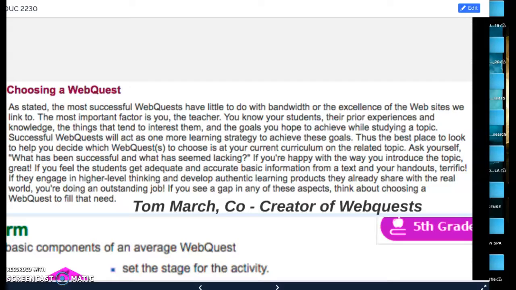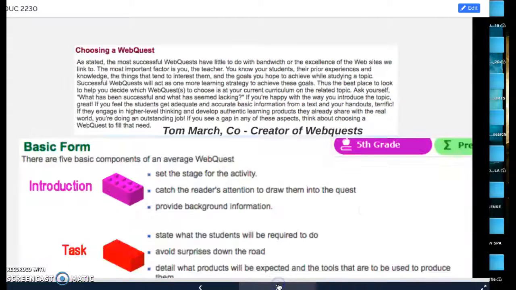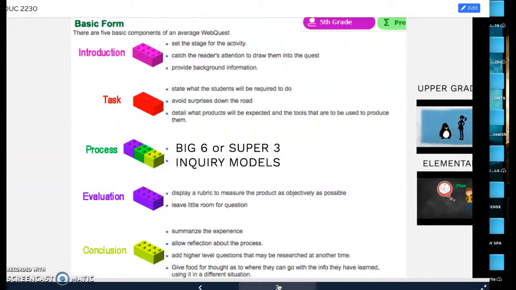WebQuests are a scaffolded way to use the internet to support inquiry, and so they can fill a gap. They're a tool. They're not a replacement, and they're not just something to do when you feel like you have nothing else to do. They have to be a strongly designed and well executed web-based inquiry project, which is why we're taking the WebQuests and combining them with problem-based learning. The WebQuest gives us the scaffold.